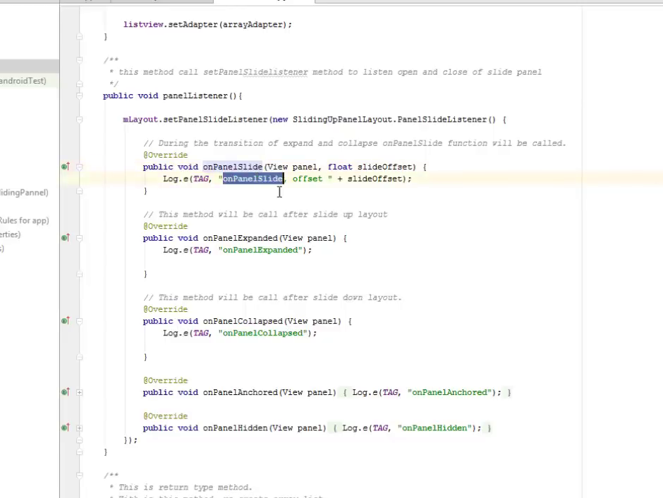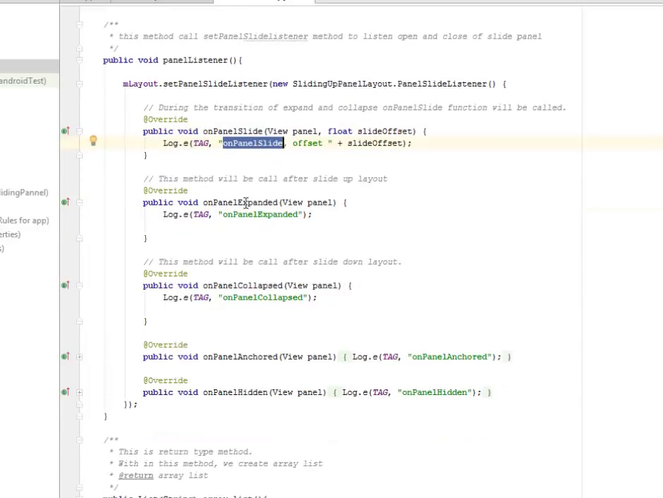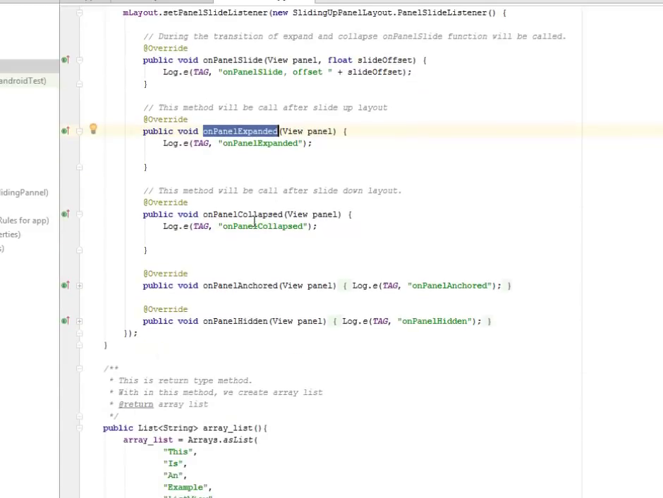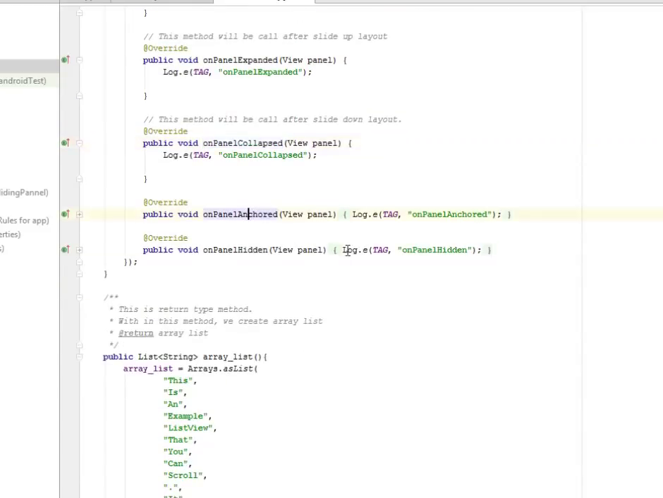When you log to the tag, the on panel slide has an offset. This method will be called after the slide up, which is the on panel expanded. We have the on panel collapsed, when you're collapsing, and the on panel anchored and on panel hidden.